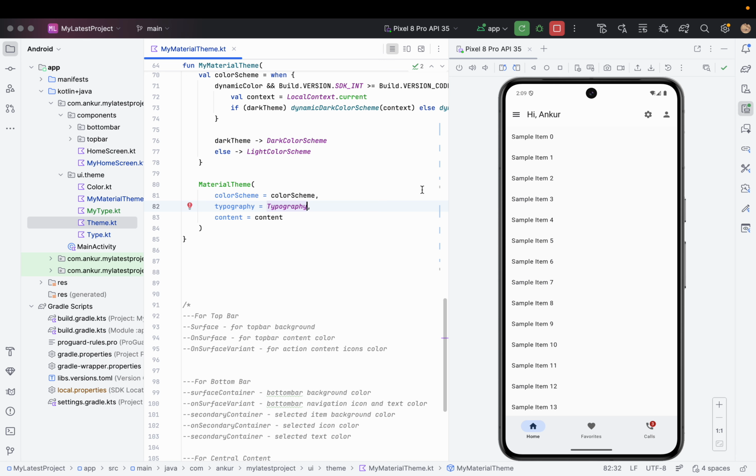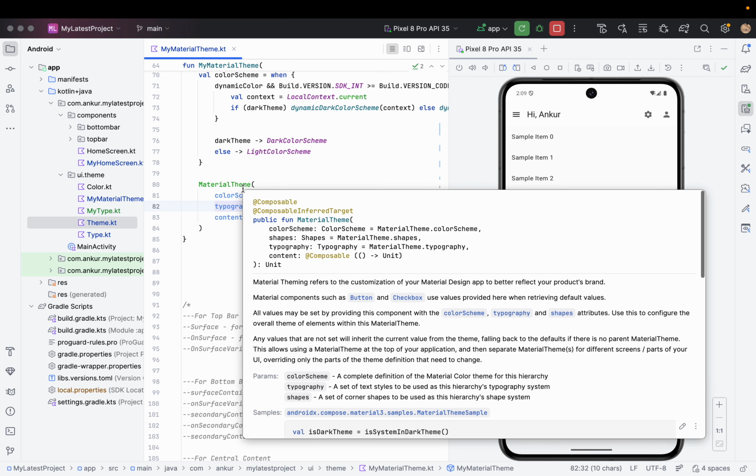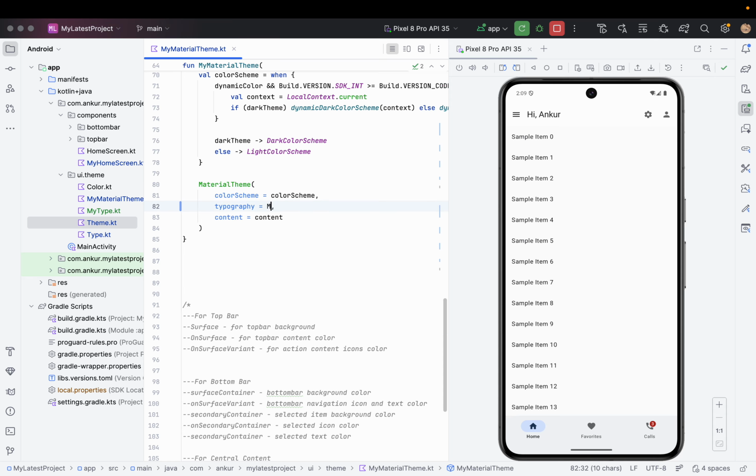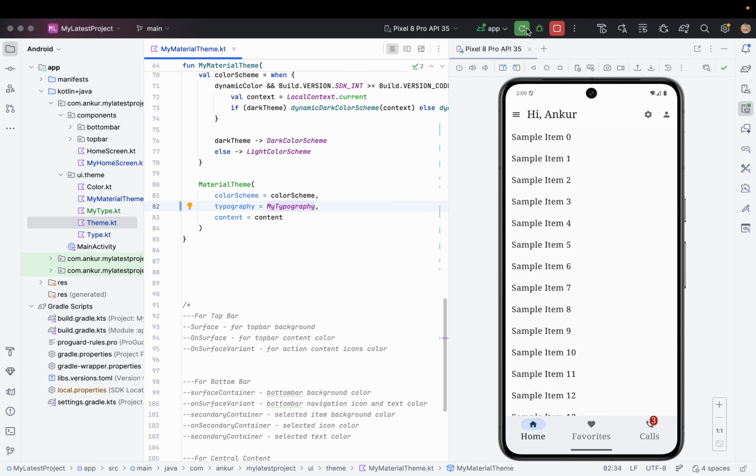See how we can change typography in the Material 3 theme. So this is our Material 3 file, Material theme, and let's change the typography. I already created a file called my typography. As you can see, our whole application look will completely change. Typography is basically used to change the size and the font of the text.